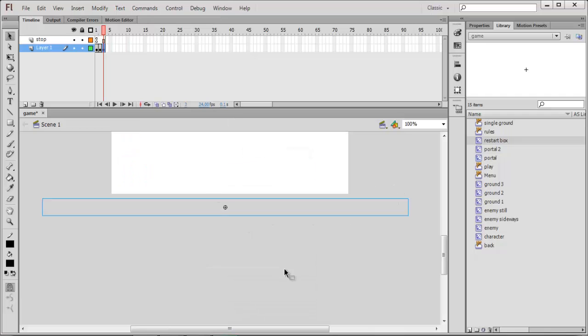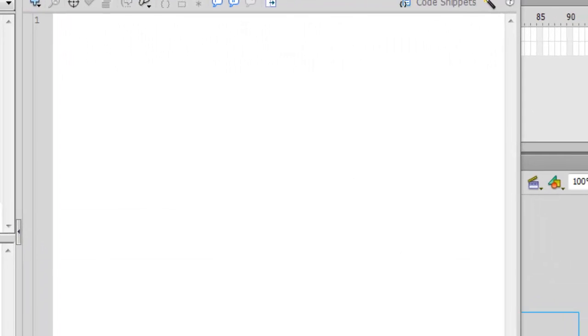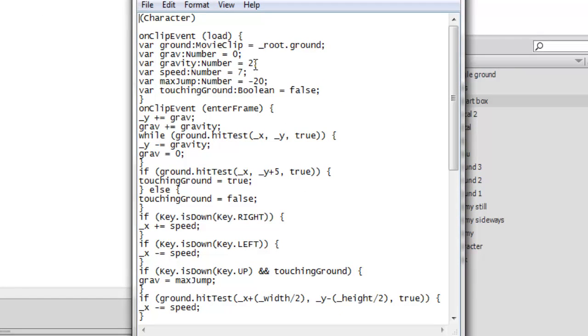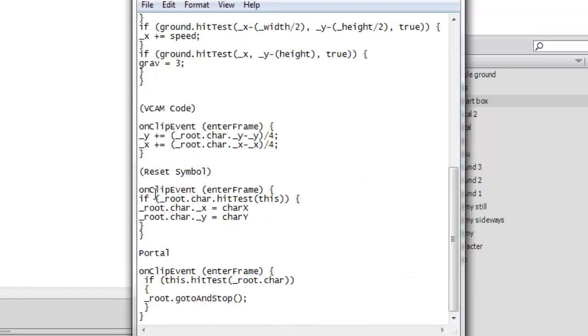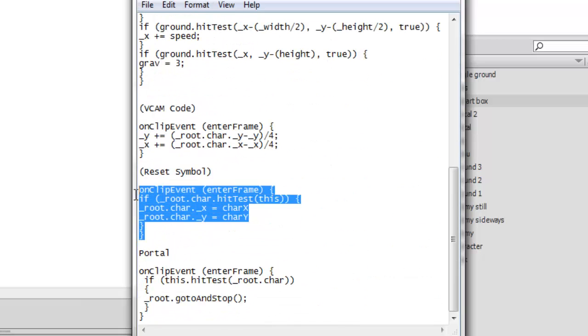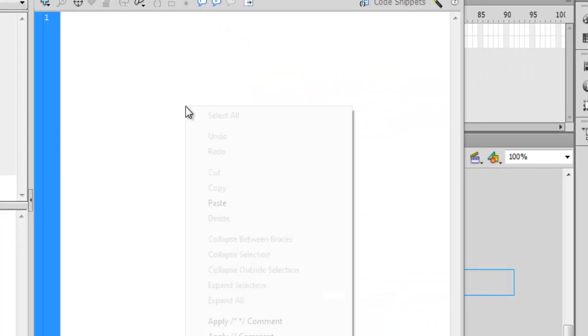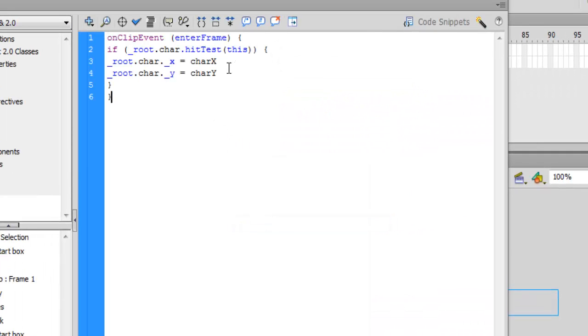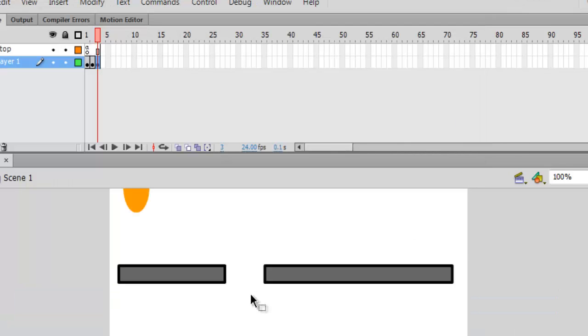Alright, so you want to go to your actions for this. I've got all my scripting here just in a notepad. You want reset symbol. Copy that and paste that in there. So you see here how you have char X and char Y. Get rid of that. Exit out.